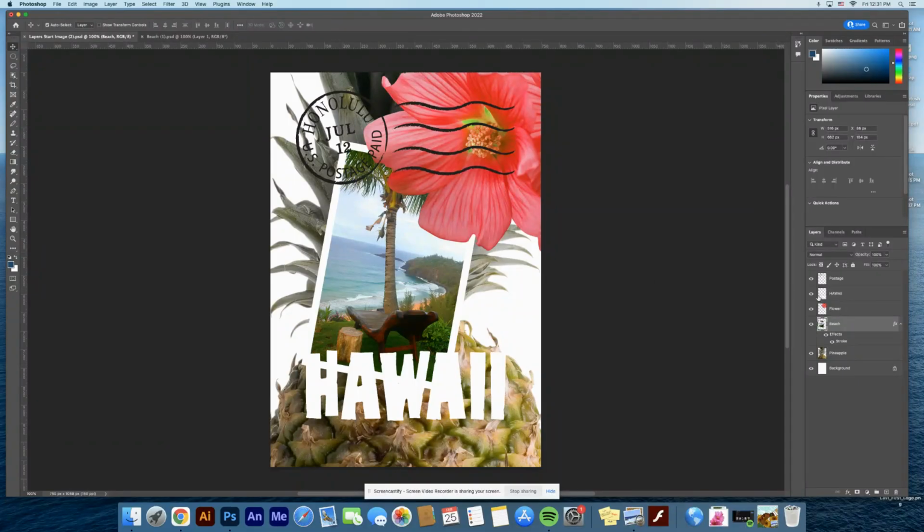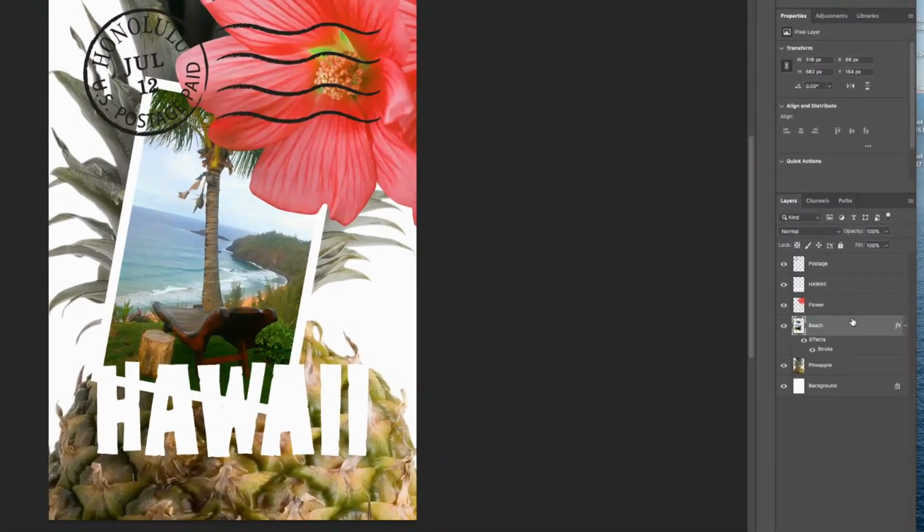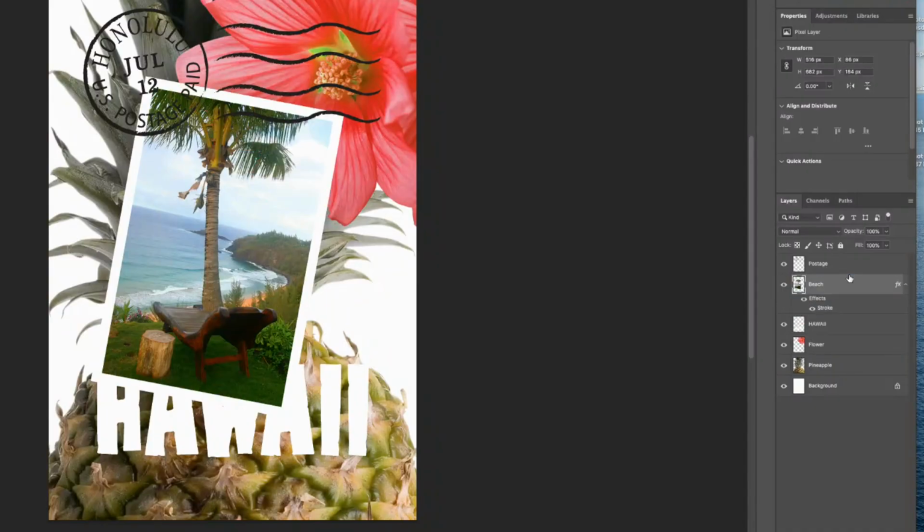We're going to drag this. I think I want this actually above Hawaii. So I'm going to click on the beach layer, and I'm going to drag that layer up above the word Hawaii. I'll get a blue line and I release, and see now it overlaps in front of those things. Or actually, let's leave it there so it's below Hawaii, but in front of the flower. And I think that's going to work out well for what we need later.